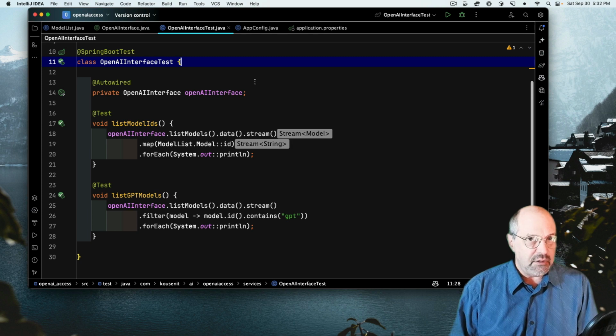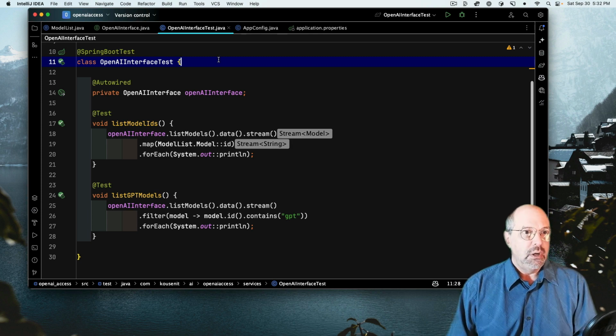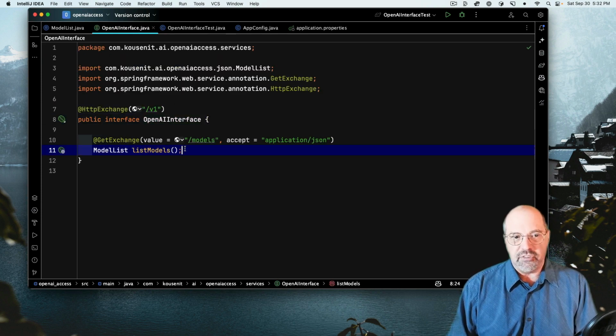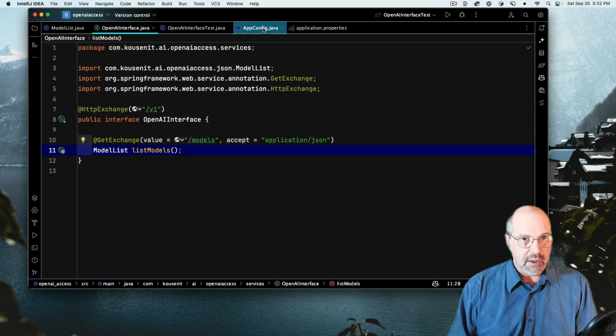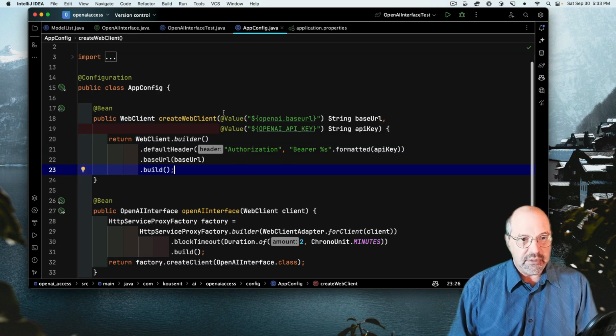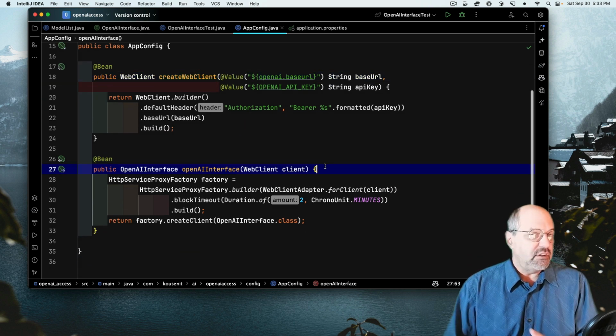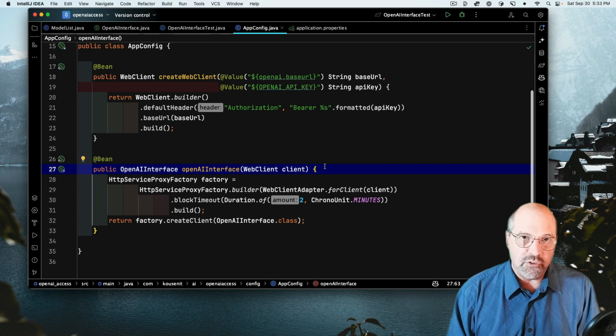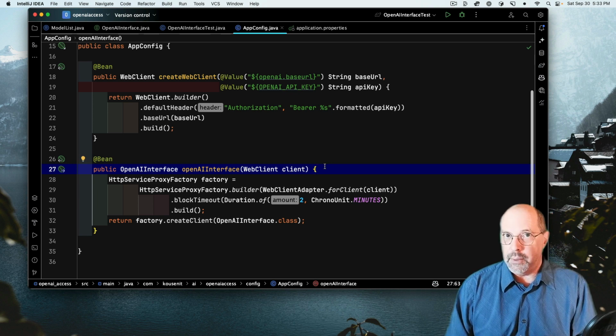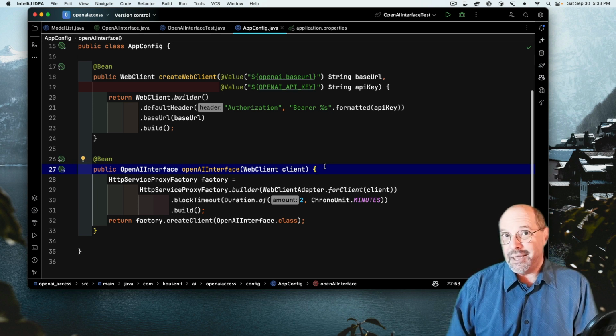And the fun part is I wrote very little code. Let me remind you, all I have is this interface with a single method in it, and I have a Java config file that sets up the web client with the authorization header, and then this boilerplate to automatically generate the interface based on that web client. Now it's time to go on and work with the ChatGPT part of this.